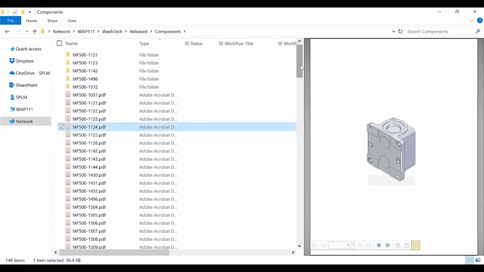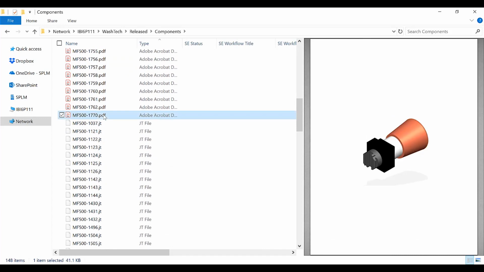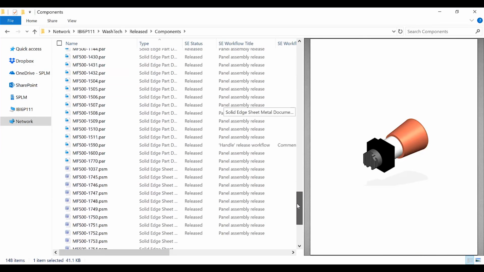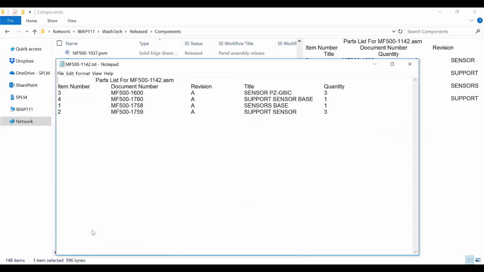Back-end processes are at work to automatically translate released files to other formats, like PDF. Solid Edge Data Management ensures data integrity, irrespective of the size of your organization.